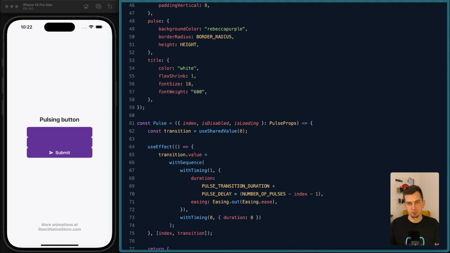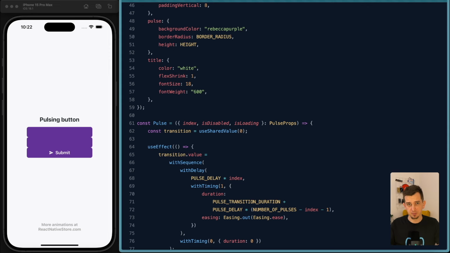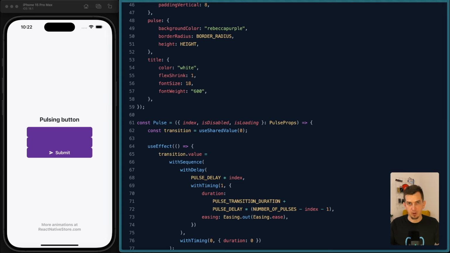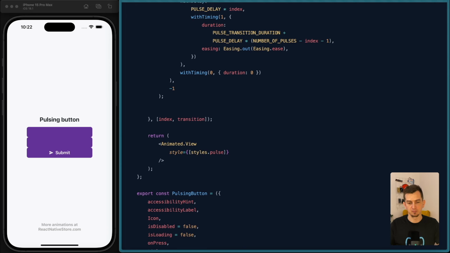Easy. But we also need to add some delay so the pulses don't start at the same time. Again, it's going to be dynamic. First pulse is going to have a delay of 0 milliseconds, the second 700 milliseconds, and the third, if there is one, 1400 milliseconds. We are also going to repeat it infinitely. Don't forget to clean up after yourself.